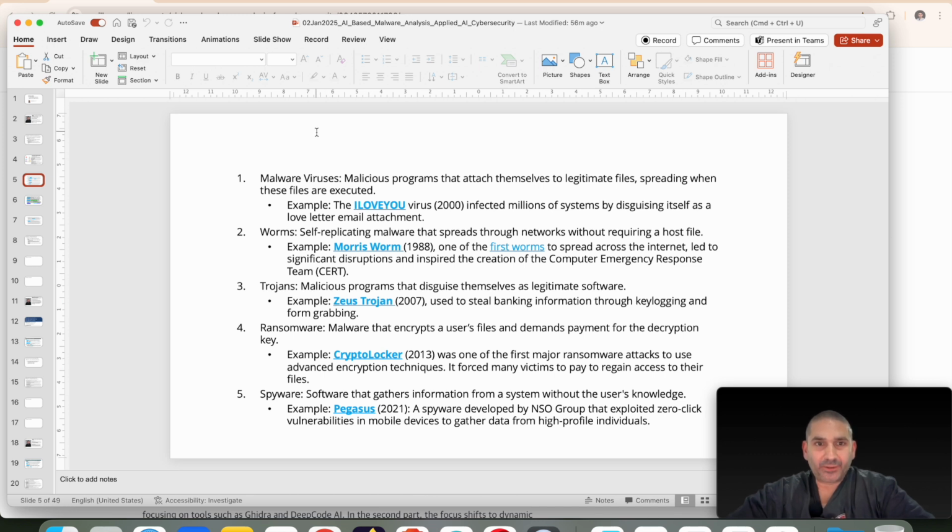What are viruses? What is a malware virus? A virus is a malicious program that attaches itself to a legitimate file, then spreads when those files are executed. One example is the I Love You virus from 2000. That's been around quite a long time. That virus infected millions of systems, and it disguised itself as a love letter. So that's the first one.